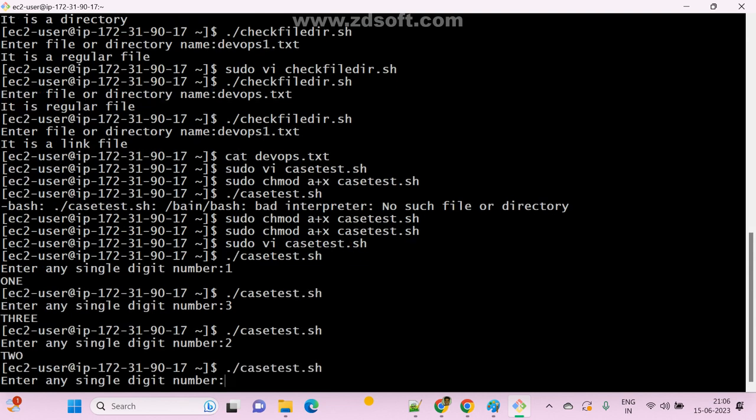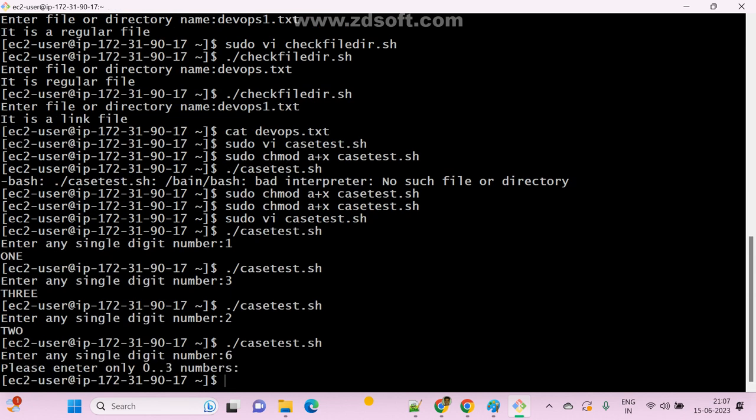Now I gave 6. So do we have any option 6 here, guys? No, right? So which statement will be executed? The default statement. Please enter only 0 to 3 numbers.